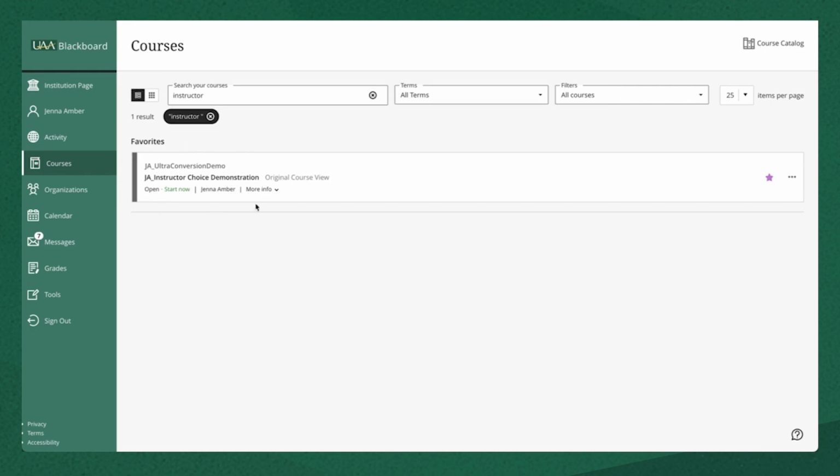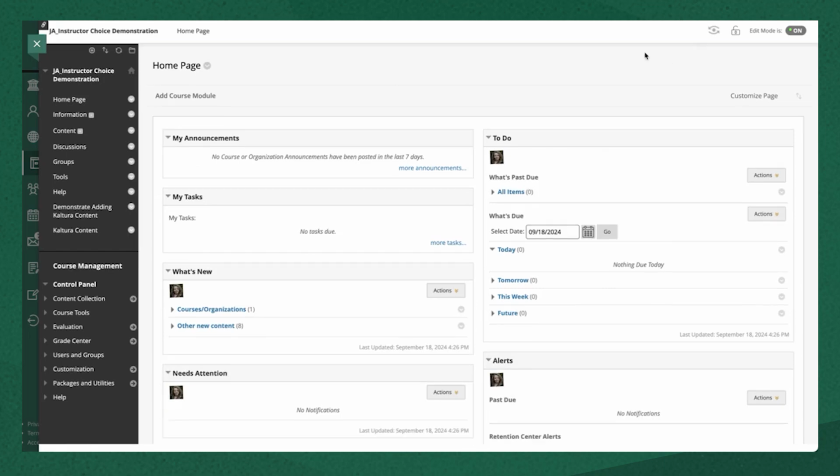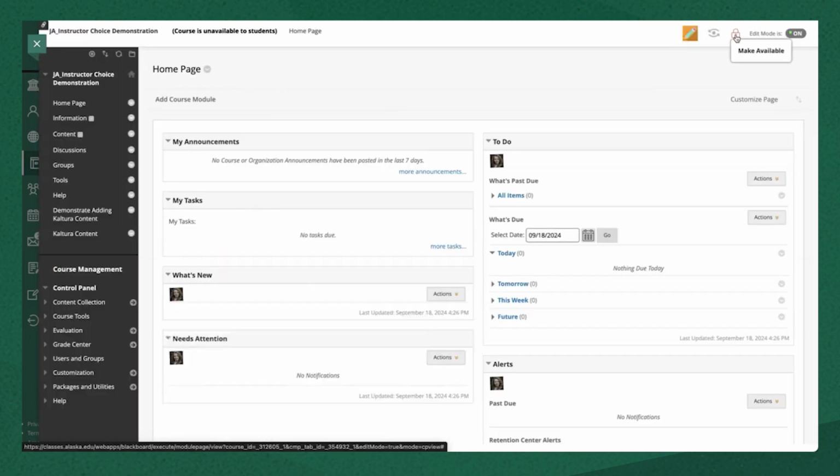The next time you log into Blackboard after that, you'll see your official course shell and it will still say original course for you. When you click to open it, you may see a pop-up prompting you to try the Ultra course view. You can go ahead and click that button to try the Ultra course view. If you don't see that pop-up in your course, then you'll want to make sure your course is unavailable by clicking the lock button in the top right corner to make sure that is red and locked.